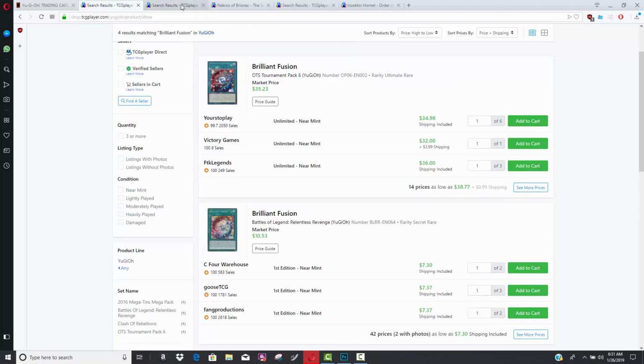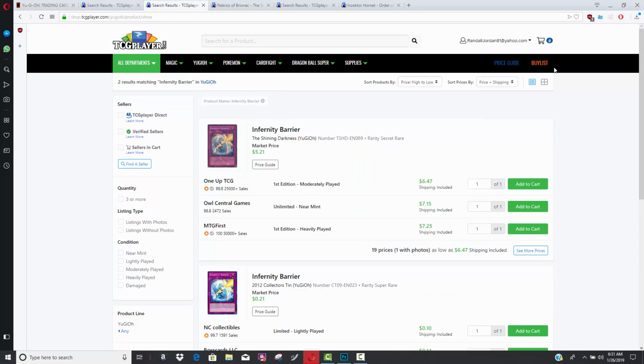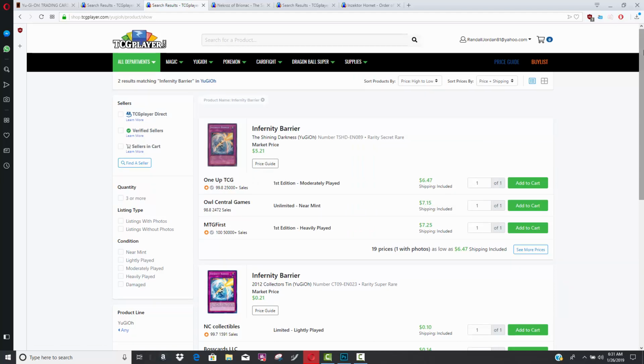I think that Thunder Dragons can play it, to be honest. I think that they're one of the few decks that can actually summon that card and use it for Lord of Darkness if it's dead. Infernity Barrier. The Shining Darkness copies that are secret rare are actually going up.